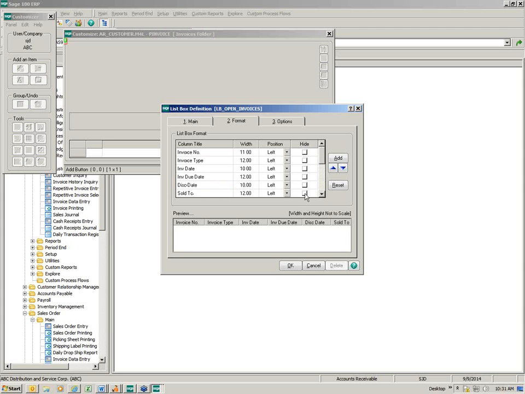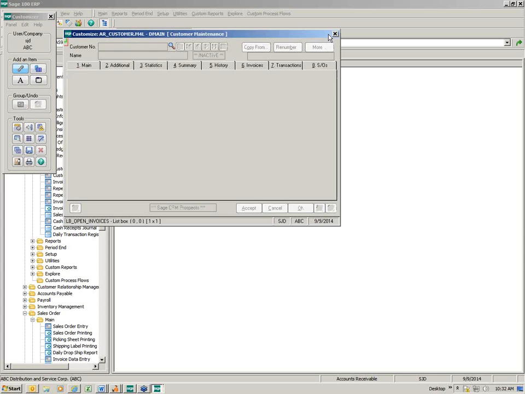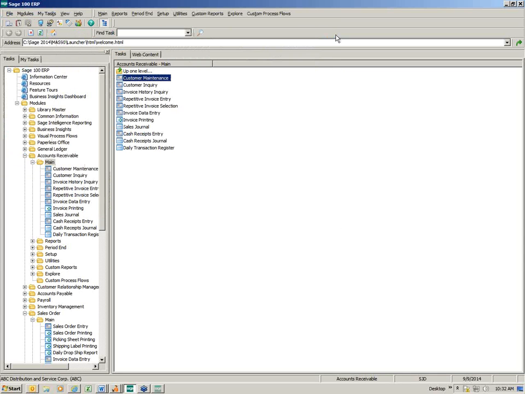Now, while I'm on here, if there are fields that you don't want to see, for instance, a lot of us don't use discounts. So if I want to hide that discount, I just click on my little hide here. Maybe this discount amount I don't need to see, so I'm going to hide that. But that's how easy it is to add this field. So I'm going to click on OK, and then you save it, and then you click on OK again. Now exit out of here, and then I'm going to exit out of here.